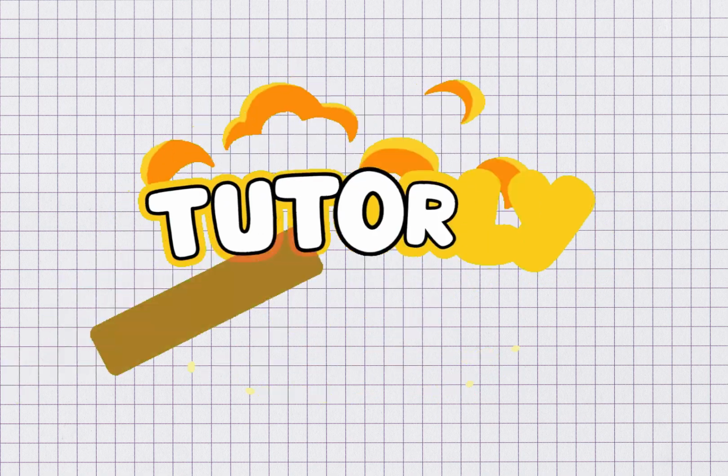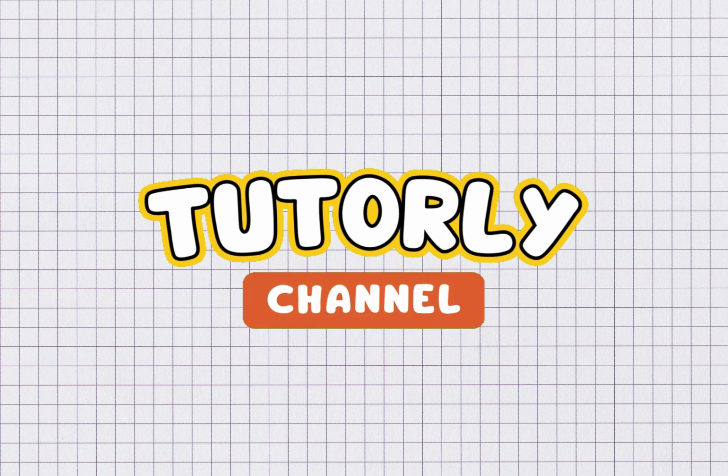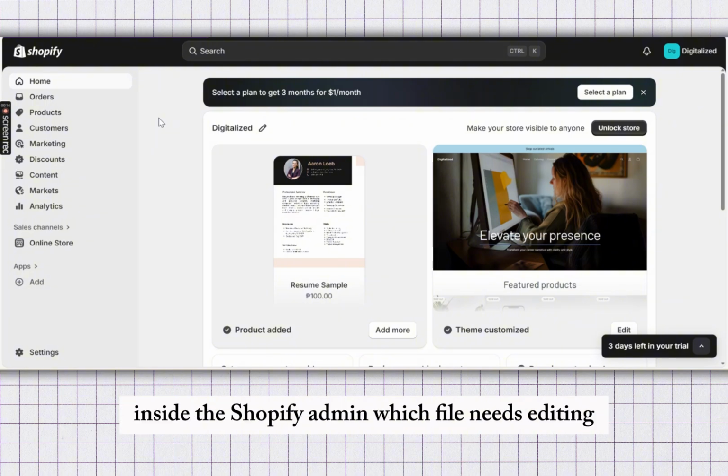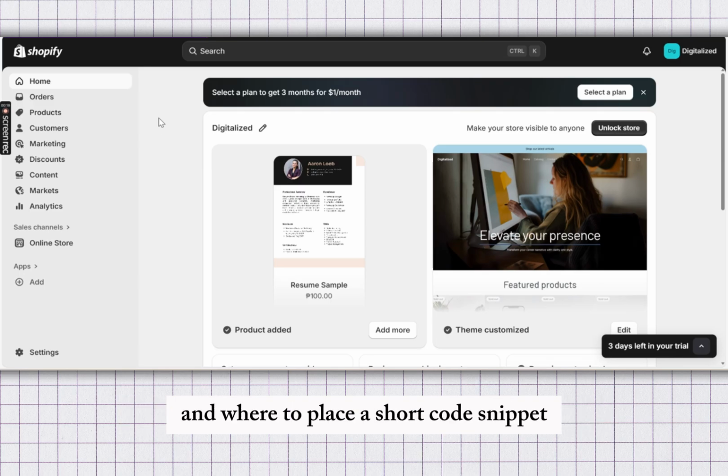Hello guys! In today's tutorial, I'll show you how to adjust the font size of your Shopify menu. By the end of this video, you'll know exactly where to navigate inside the Shopify admin, which file needs editing, and where to place a short code snippet so your menu text becomes larger or smaller throughout your store.